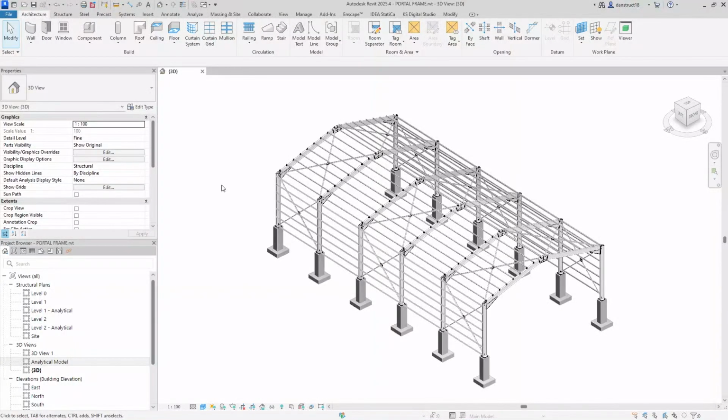In this video, we're going to be learning how to create an analytical model from this portal frame structure. If you are wondering how to go ahead and model this portal frame structure, check out the YouTube video in the link card above. Alright, let's go ahead and do it.